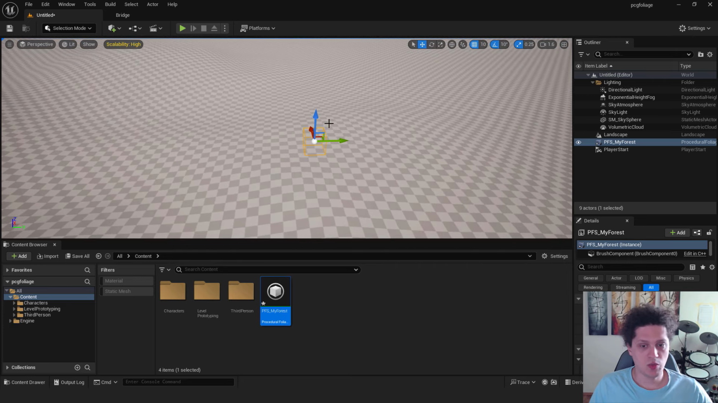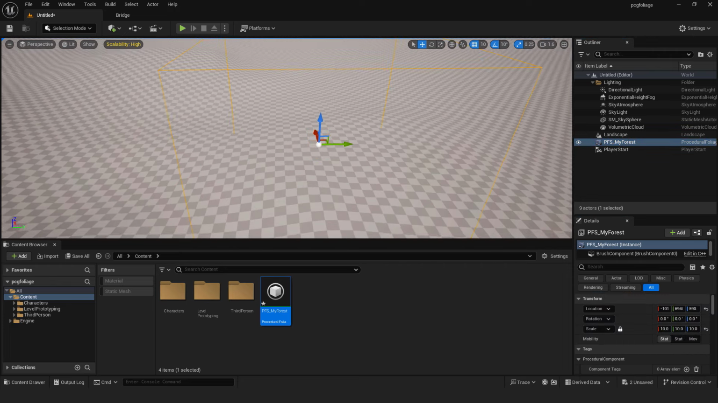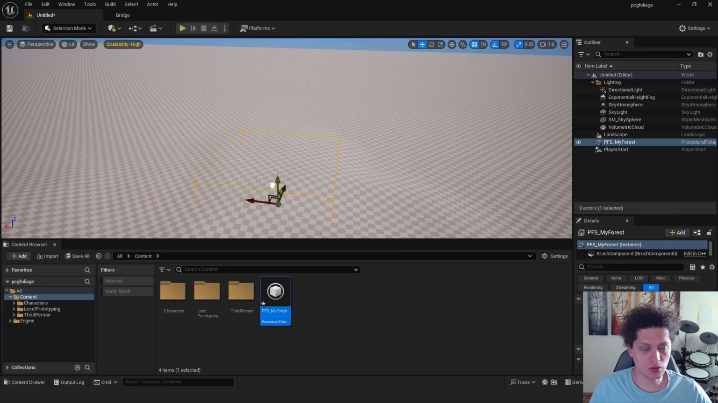So we need to make this bigger. Make sure to select your procedural foliage spawner, and over here under the scale type in 10, and it will be 10 by 10 by 10. Make sure that it's a little bit inside your terrain, like this. Not too deep, just a little bit inside.